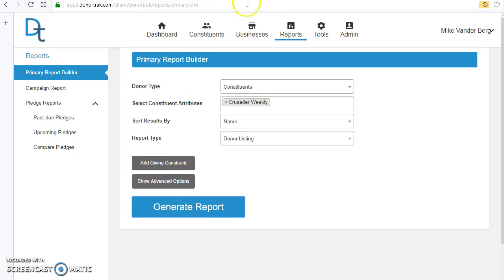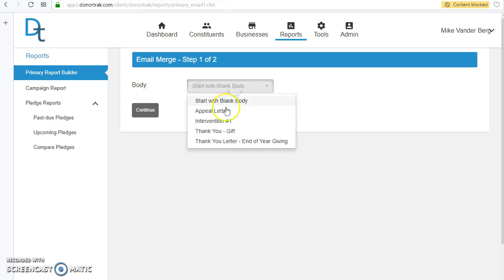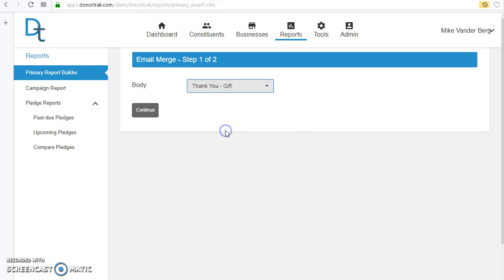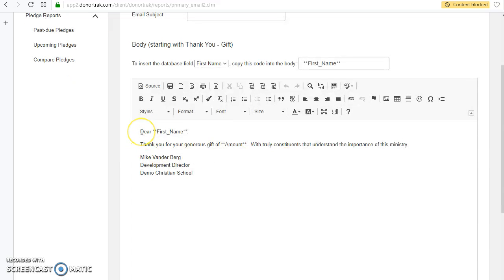Or let's go back once again, and we'll generate that report. I can do the same thing with the email. I can choose either a blank body, or I can choose one of these previously created letters. So if I choose this one right here, I'll continue with this thank you gift, and notice what it's going to do is say, Dear Mike and Susan, or Dear James, or whoever, thank you for your generous gift of $500.